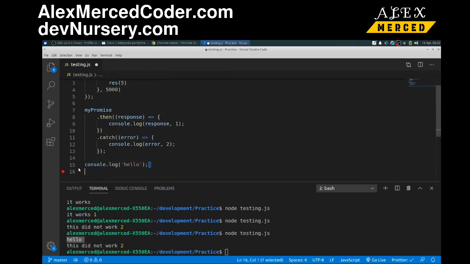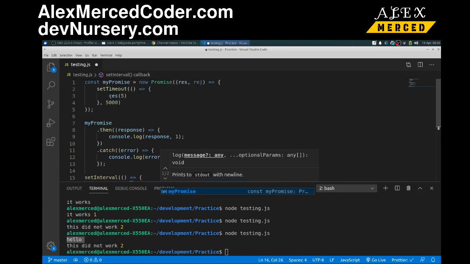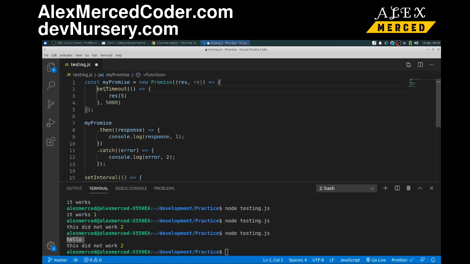But what I'm also going to do is a set interval, which runs a function every certain amount of time. What am I going to do? Oh, I want to console log the promise. So console.log my promise, so that you can see that the promise is pending until it gets resolved. And again, this is not going to resolve for 5 seconds, because the promise waits for the set timeout to hit 5 seconds, which then sends a response. So until then, the promise is pending.